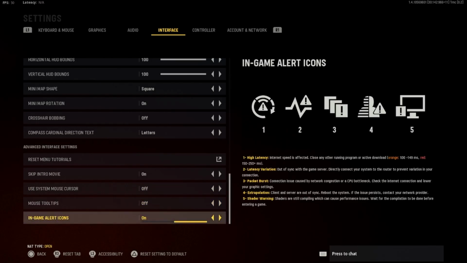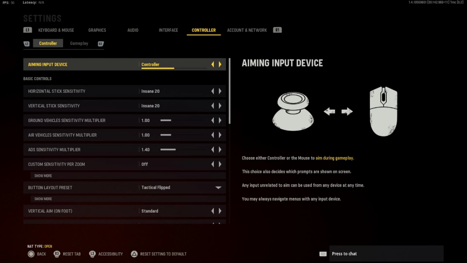System mouse cursor I have turned off. And in-game alert icons, I'm actually going to turn that off because the packet burst thing on the left side of the screen is just annoying. Like if I'm going to lag, I'm going to lag.